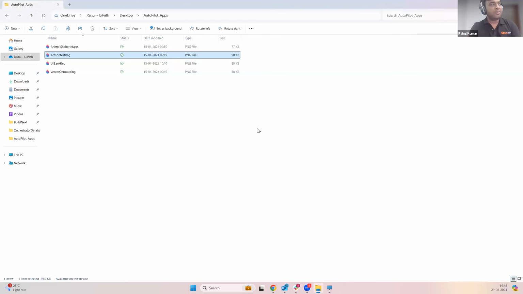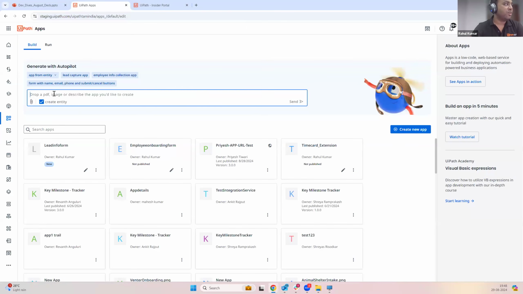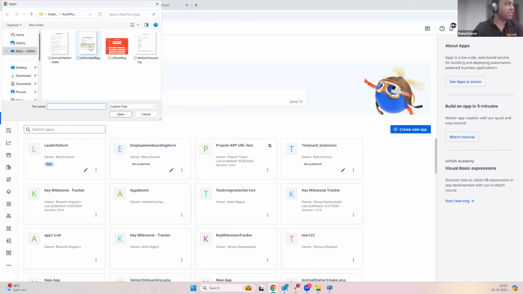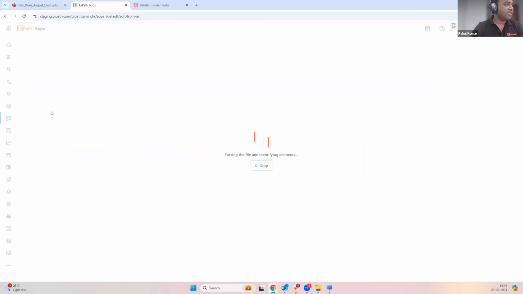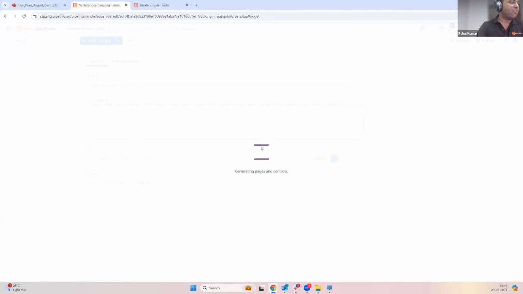So likewise, you can use any kind of form or input form, and you can generate your app out of it. I just have to do this: there's an option called upload the image, and I just have to upload an image saying I want this vendor onboarding form. And there's a checkbox you have seen, which, if you check that one, will create an entity as well for you. So basically that will help you save the data which you are taking through the form. It will take a few seconds to generate your app, and you see a beautiful app will be generated out of that form.